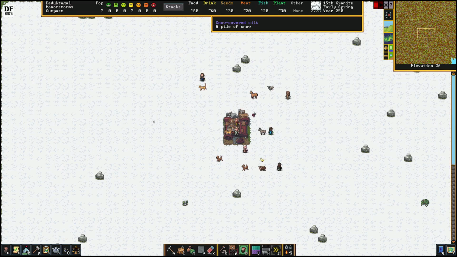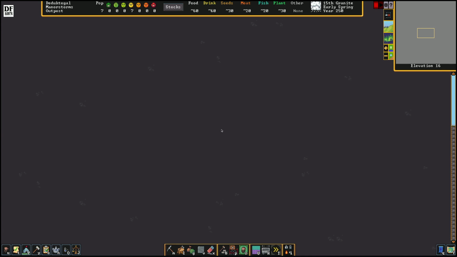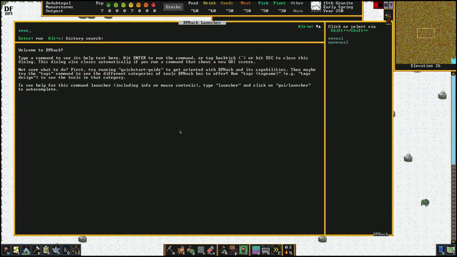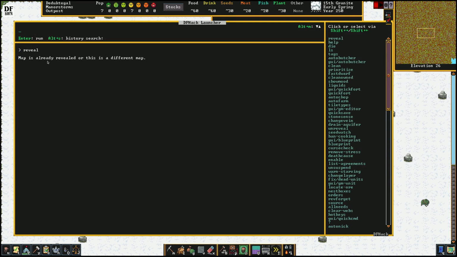it won't let you reveal. So for example, here I am in a brand new map. Scroll down, you see we can't see anything. I've never done reveal here before. I'm going to open up DFHack, I'm going to type in reveal and see. It tells me it's already revealed or this is a different map. So because I didn't unreveal before leaving, it still thinks it's revealed.